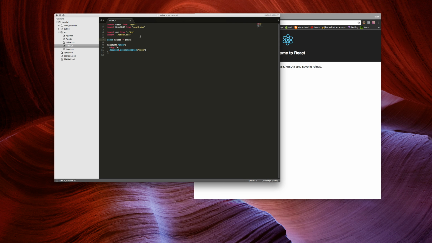I'll be using an arrow function. This will be a stateless component to hold all our routes. You need to import a few things from React Router: router, route, browser history, index redirect, and index route, I think. Maybe we need that.